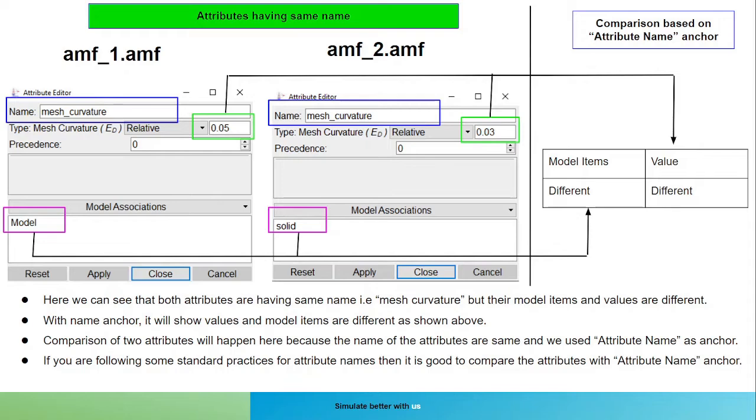You can see here, this is the case which is falling in my first category, that is, the attribute names are the same. Let's say I have two abstract model files, AMF1 and AMF2, and both abstract model files have the mesh curvature attribute, and the names of those attributes are exactly the same, but the mesh curvature value is different, as well as the model items are different between the attributes.